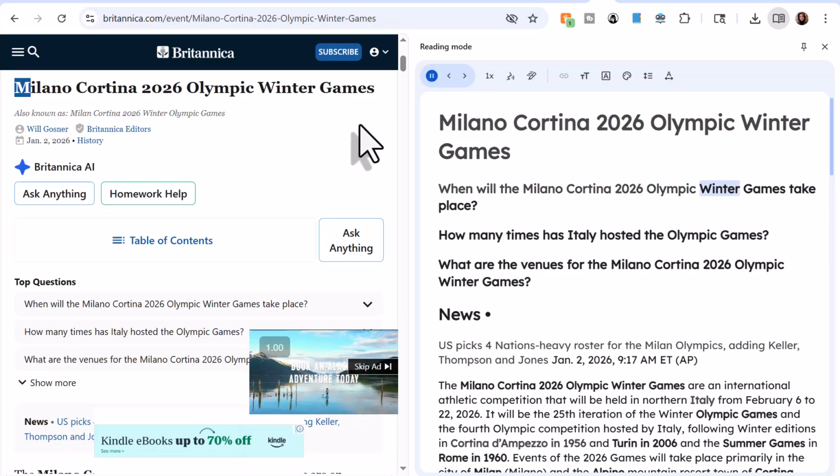Personally, I love Read Aloud when I'm busy doing something and I want to listen to articles or news without staring at my screen.